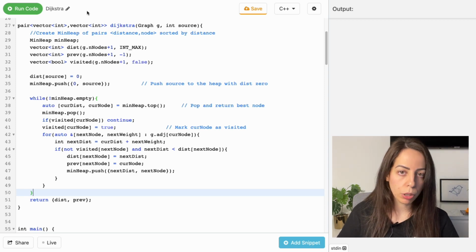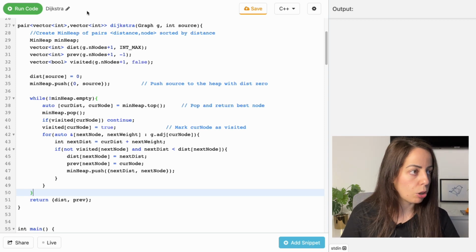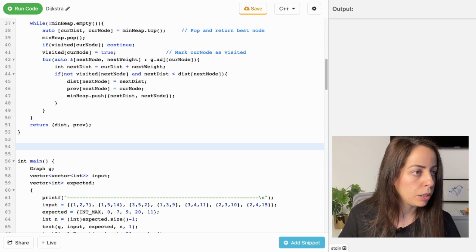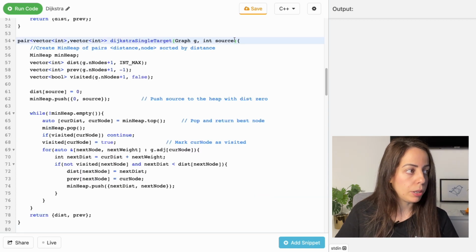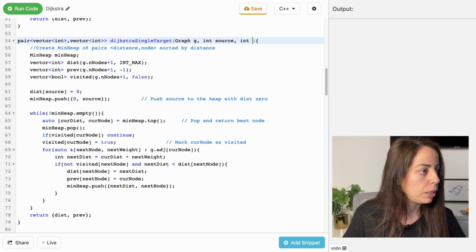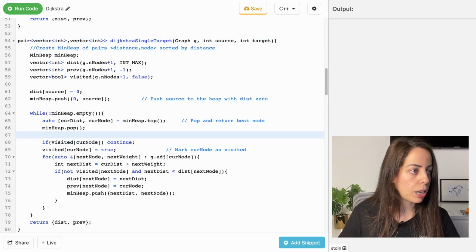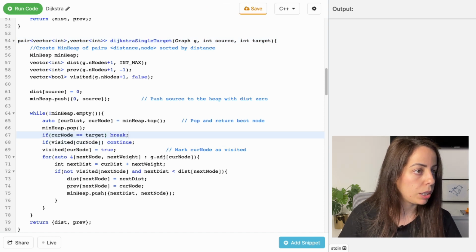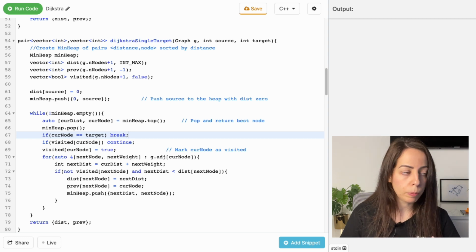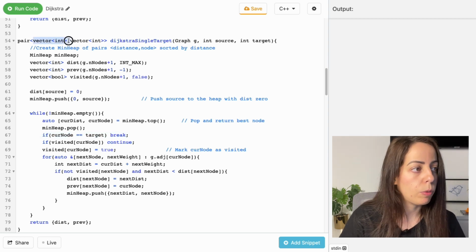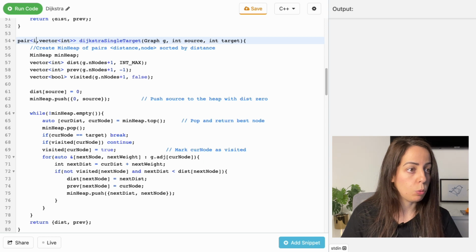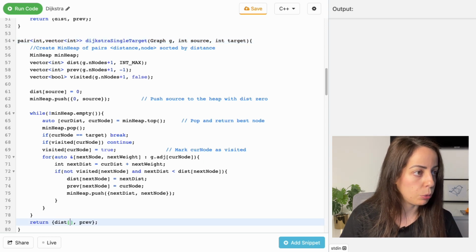So if we want to also implement the single target version, let's copy the Dijkstra function. This version will also need to accept the target node. And we just need to add this line. And because we're interested in a single target and not all of them, we don't need to return an array of distances. We just need to return one integer, which is the distance of the target node.